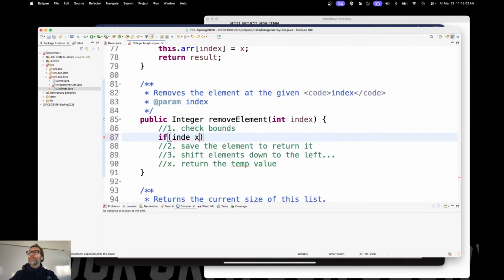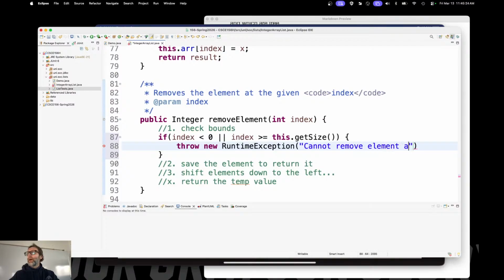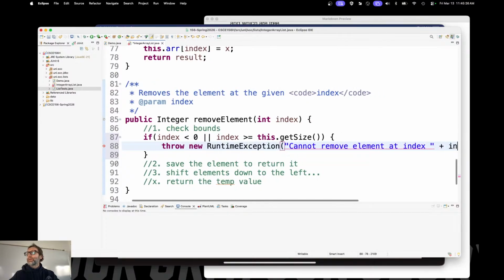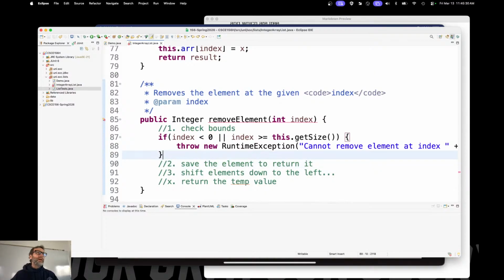If index is less than 0 or index is greater than or equal to this dot get size, right? And we've got a problem. Right? Throw new runtime exception: cannot remove element at index plus index. Completely different error message, so it's okay to repeat ourselves there. Right?